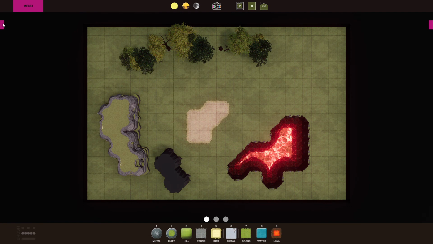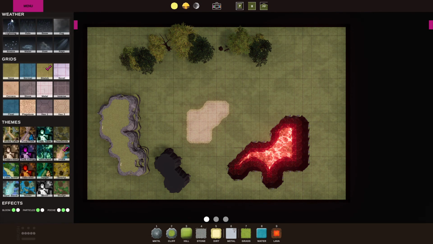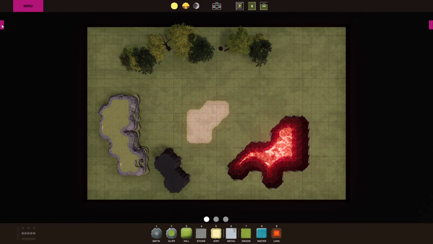If you come up here to this rectangle, you'll see this is how you can control the look and feel of your map. So you'll have access to 8 weather components, different types of grids, and color themes. Clicking that rectangle makes that side window open and close.